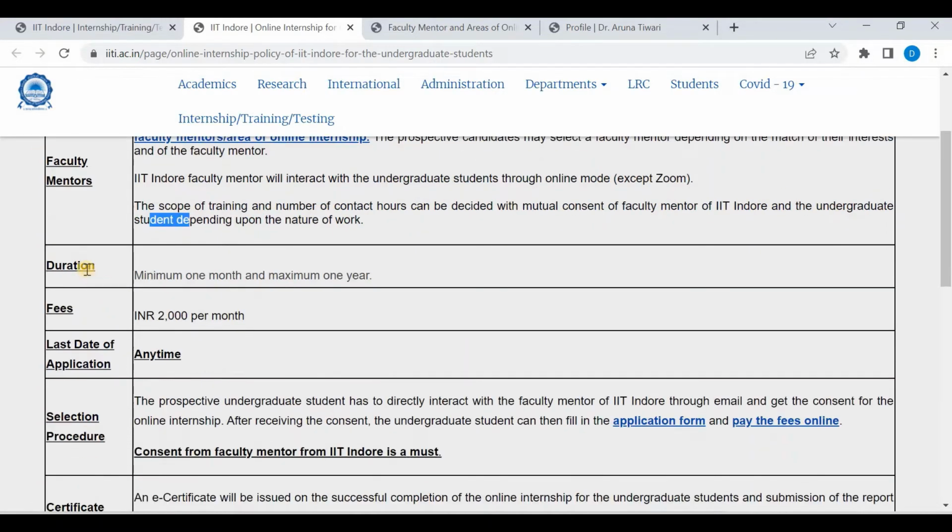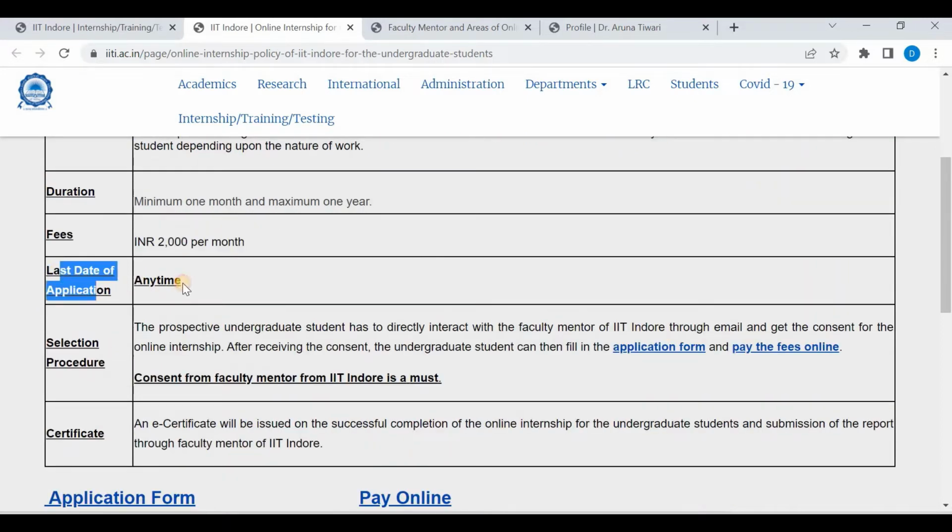If you see here, the duration is minimum 1 month and maximum 1 year, and the fee is rupees 2000 per month. Suppose the agreement is made for 2 months, then you have to pay 4000. The last date of application is anytime, so there is no last date. Whenever you feel that you are free, or in your semester breaks, when generally you will be free, at that time you can apply for this internship.